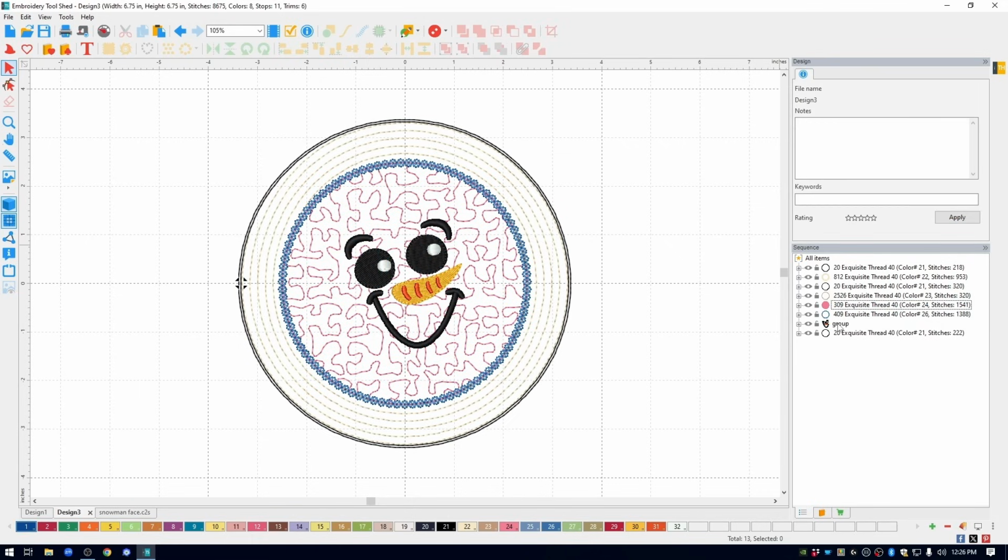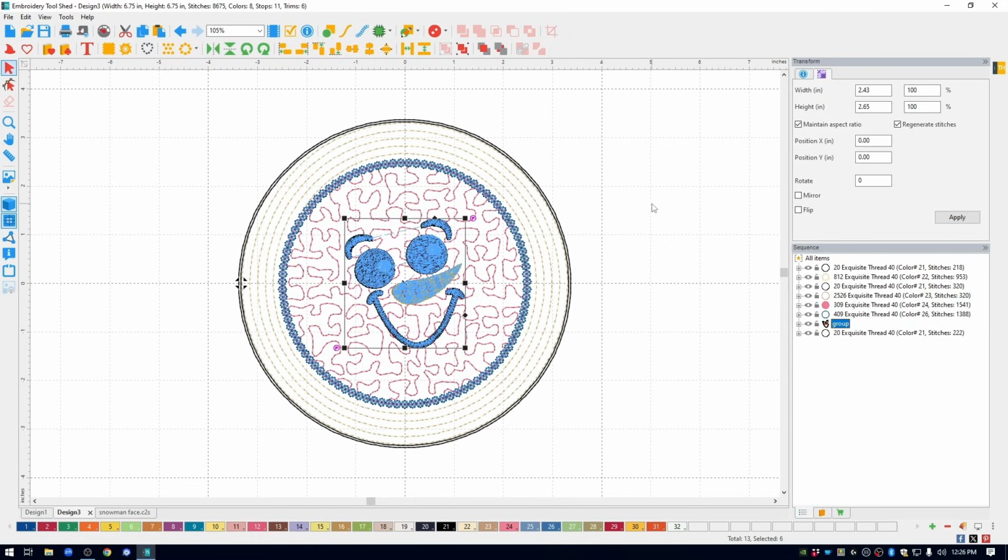The face design looks a little bit small to me. I'm not going to make a major size change in it, but when I click on it, it opens up the transform window, and for the height, I'm going to change that to 3 and click apply. Just make it a little bit bigger.